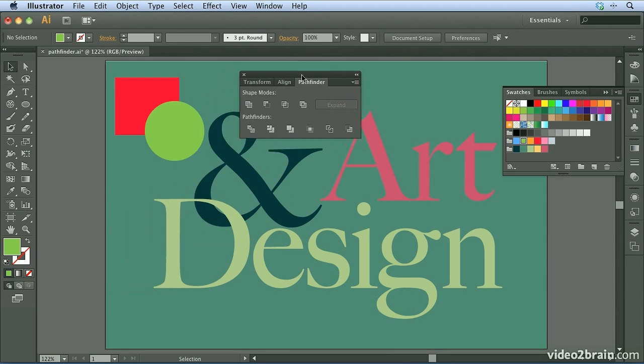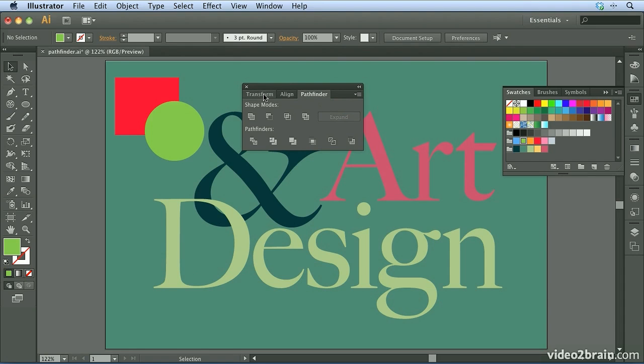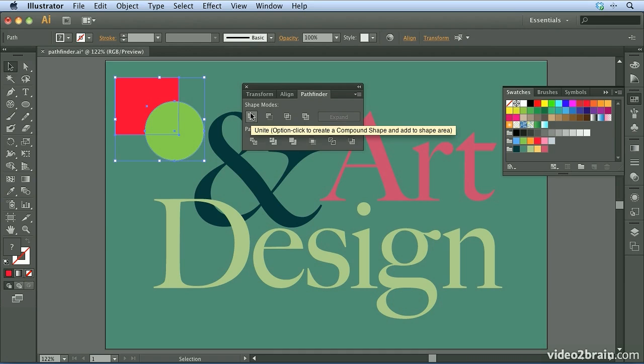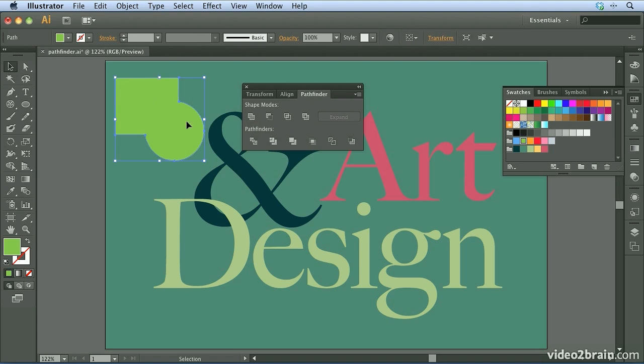Now, by default, the Pathfinder panel is grouped with the Align and Transform panels, but right now we're focusing strictly on the Pathfinder panel. Now, the first thing I'm going to do here, I'm going to select both of these objects because in order to use the Pathfinder, you have to have some objects selected. Now, the first section here is shape modes. So you'll notice the first shape mode you see here is Unite. And Unite is going to basically combine the two shapes. So if you click on that, it's going to make one new shape out of those two original shapes. So that's the job of Unite, and it can be quite powerful when used properly.